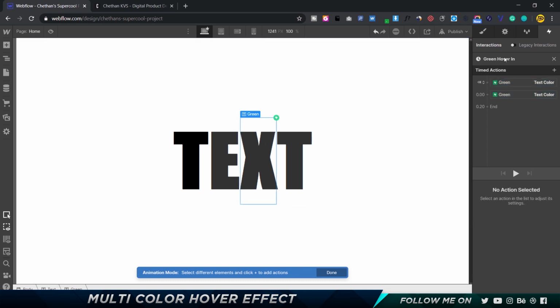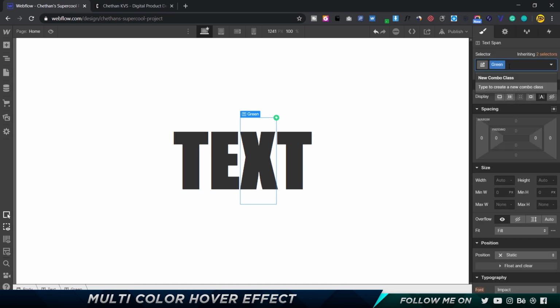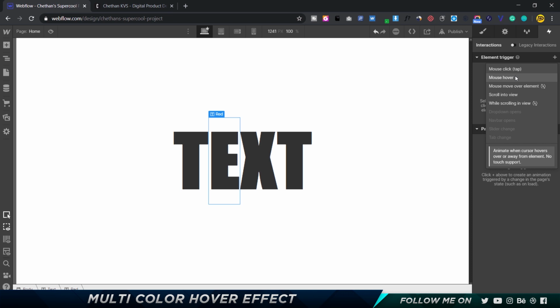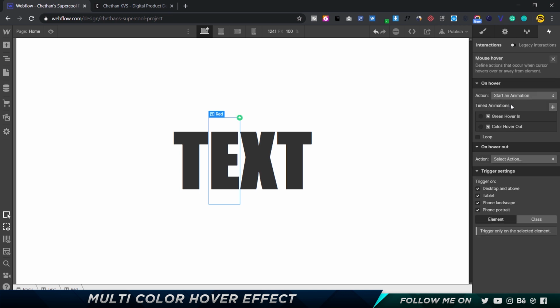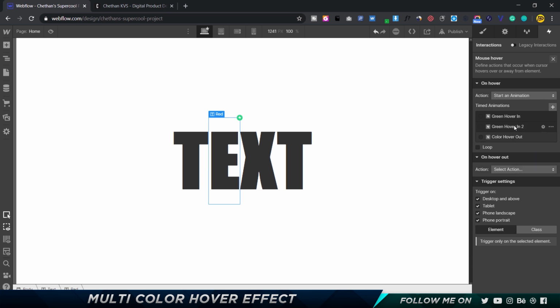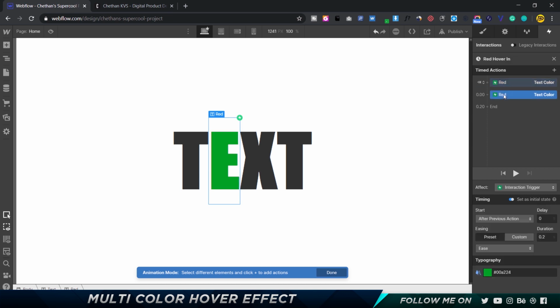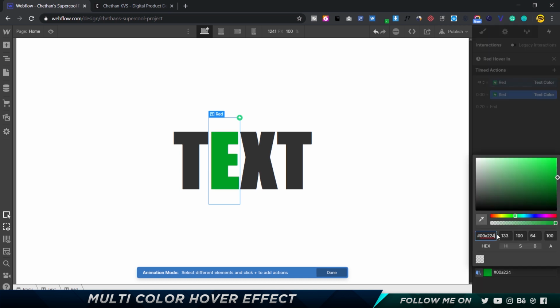Cool. Now let's go ahead and set this back to blue, because we wanted to have this to be blue. Okay, and let's start with red. So we're going to go again, element trigger, we're going to choose mouse hover and start an animation. And this time we're going to duplicate that green hover in, and change that to red hover in. Okay, and from black again, we want to change this to a red color. All right, so we've got a nice red color.